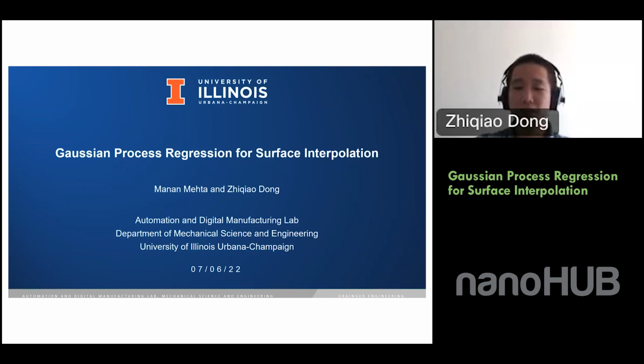We will begin with an example providing some motivations for surface interpolation and Gaussian process regression, or GPR. Then, Manan will take over to introduce basics of GPR. After that, I will explain how to apply GPR to surface interpolation. Finally, I will introduce the GPR-based interpolation technique called filtered Kriging to improve interpolation performance.